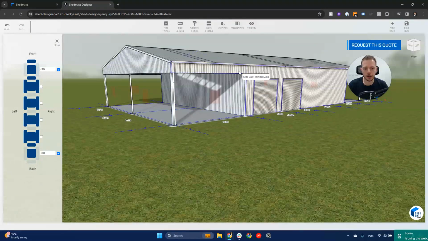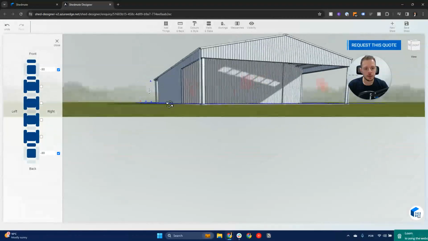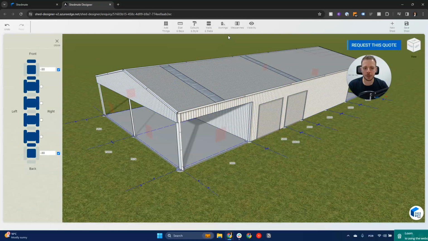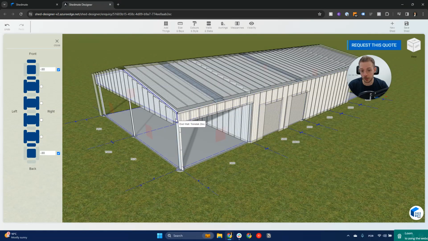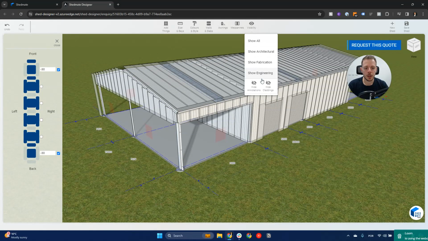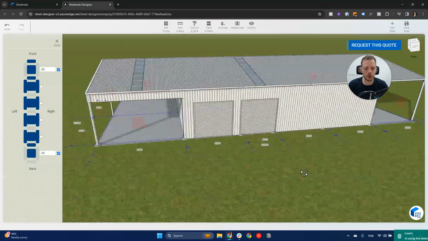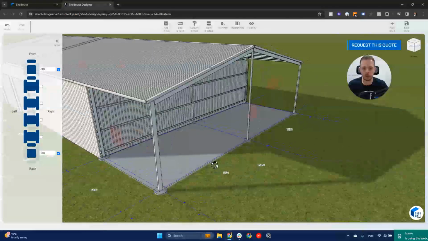And now we have a very nice cladding around it. If I go to my visibility and show my cladding, I can see how that's going to look once Shedmate creates that cladding design for us. All right, so now going back to the other side here, I'm just going to do a few modifications.